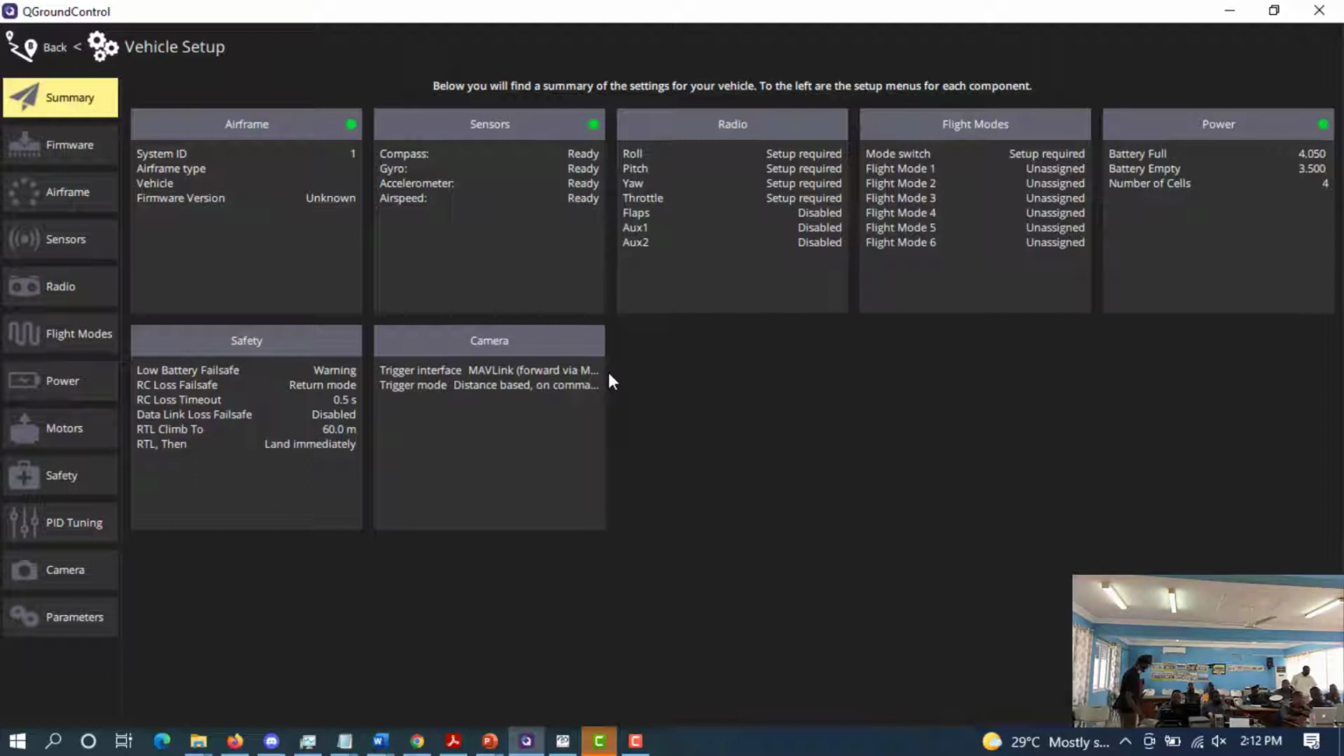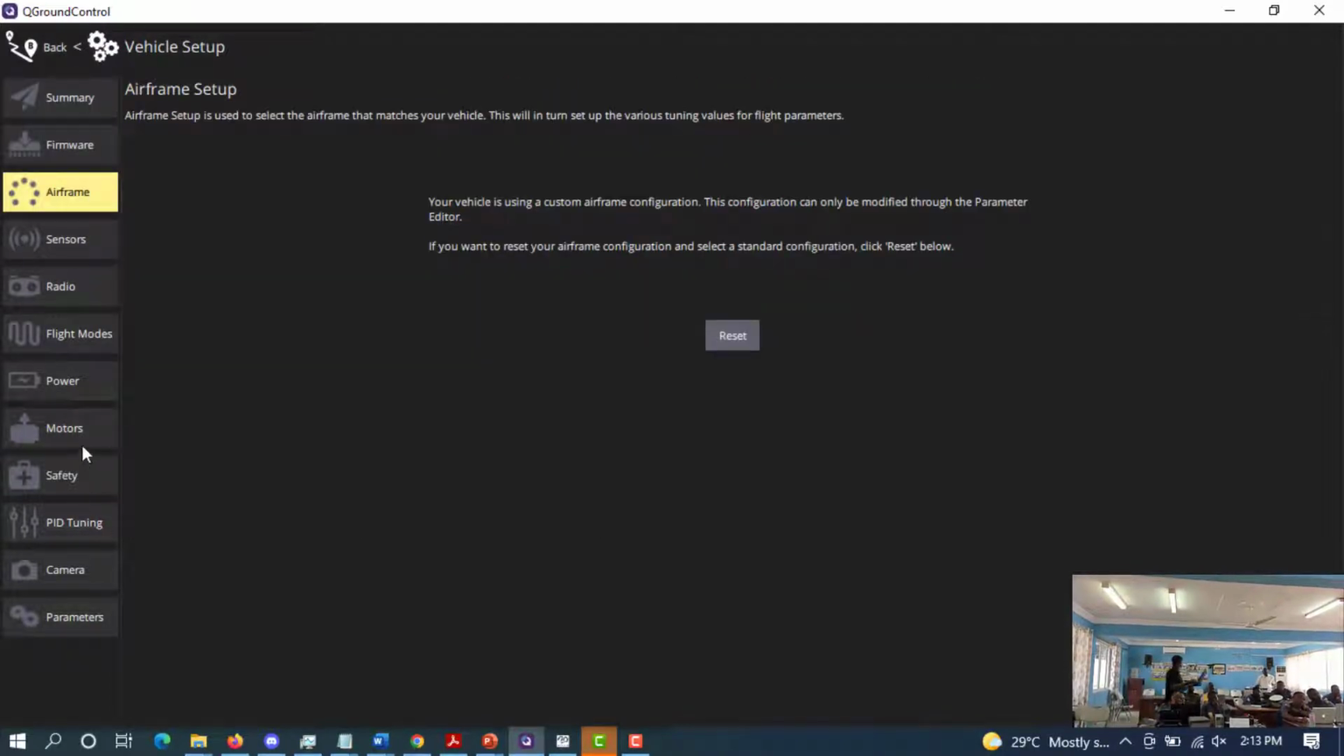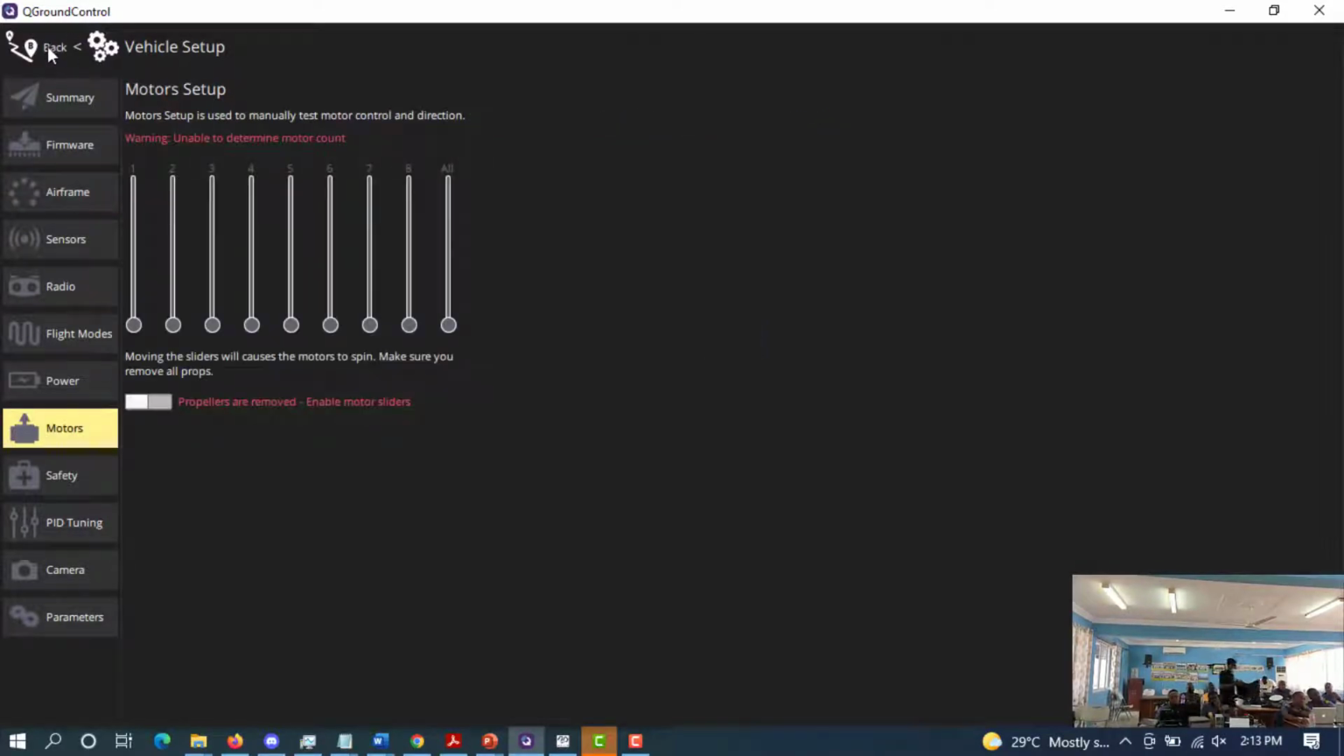The manufacturer says that you don't need to play here, so you don't play there. It is for them. But you need to understand what is happening there so that you can respond to any issues with their support. So firmware here, the airframe, the sensors, the radio, the motors, everything comes here. So let's go back.